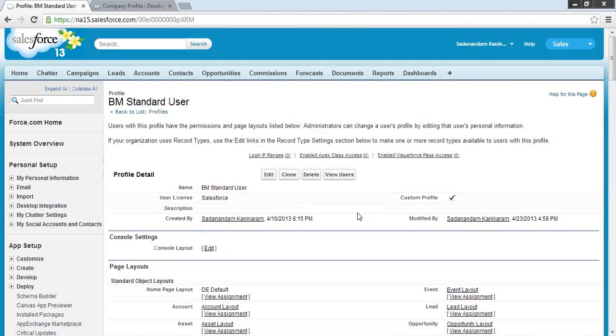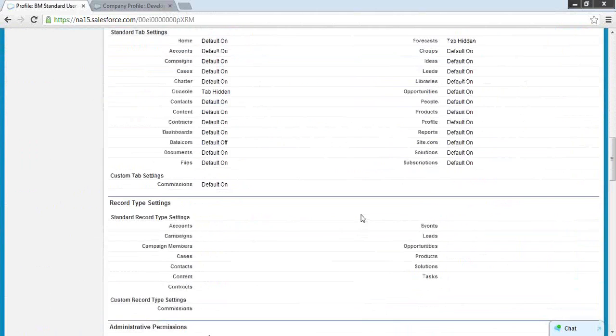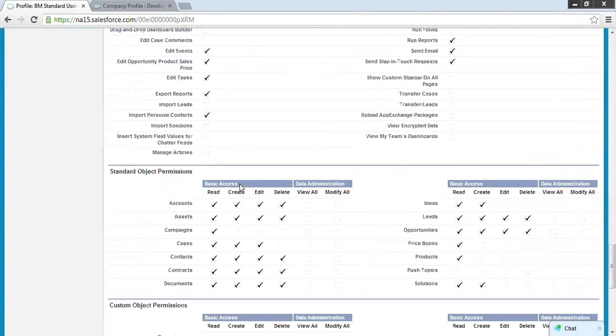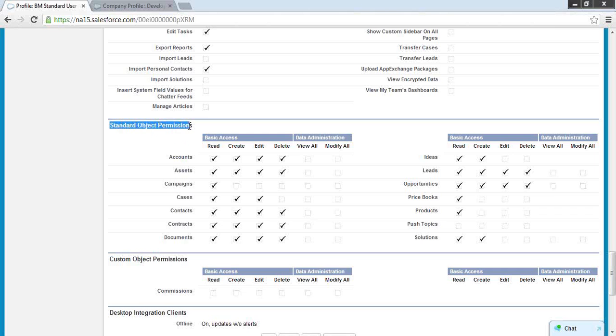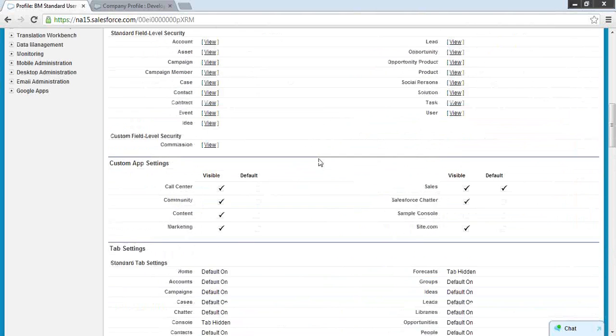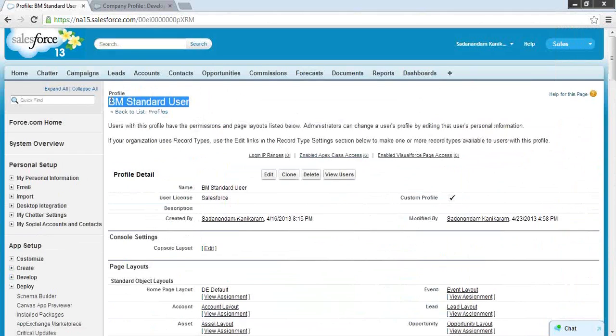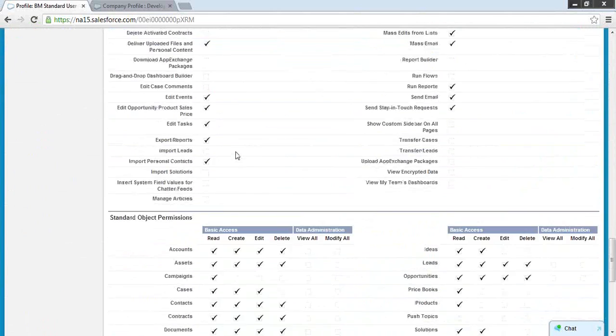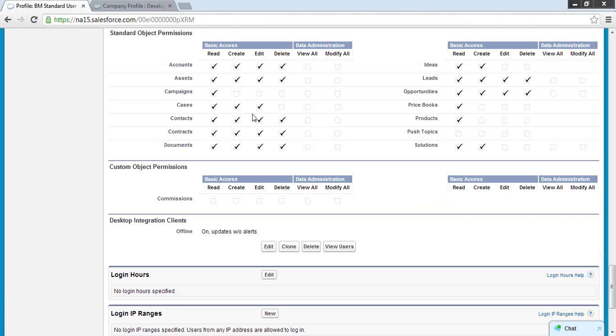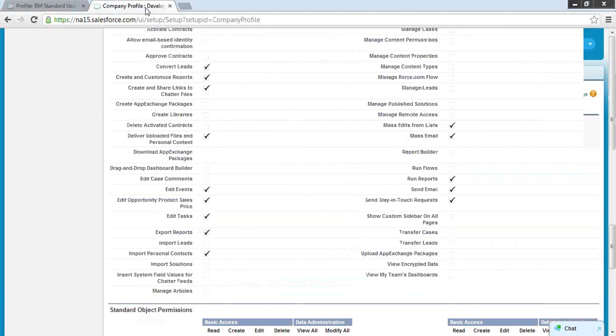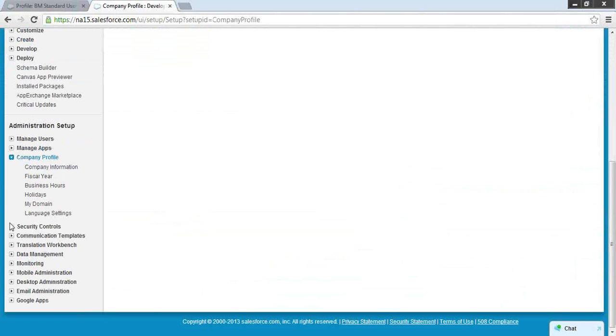standard user, right? So when we scroll down, we have a section that lists the object names and also the associated access, which is read, create, edit, delete, and for each object, what permission is given for this particular profile. And this is the standard basic access given for this profile: read, create, edit, delete. Once this is set up, then we look at the organization-wide settings.